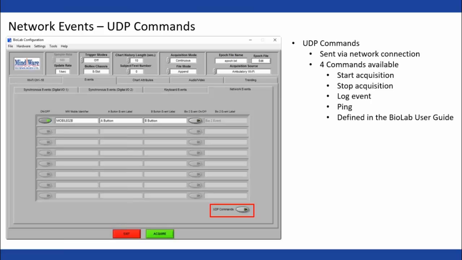There are 4 commands that are available. There's a start command, a stop command. You can log an event with any sort of data you'd like in it. And there's a ping command to make sure that the connection is alive, it's available. And we're not going to talk about the specifics of each of the commands because they're defined in the BioLab user guide as well as in a knowledge base article. But those are the types that exist. And it's really pretty powerful because you can start and stop acquisition entirely remotely and without using a BioNex.